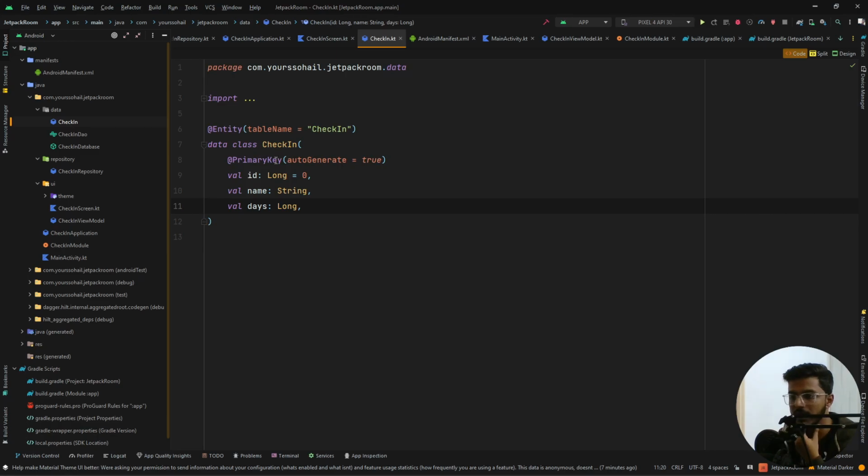So we create a data class. We will have an ID and some name, some days. So these are the two things that we are going to save from the user, and this will be an auto-generated ID. As you can see, I have annotated it with primary key and auto-generate equals true. We need to have one field as the primary key, since that is required for a relational database.